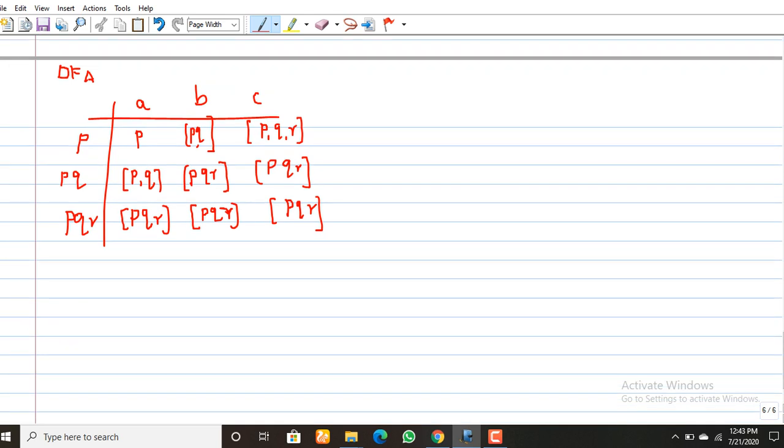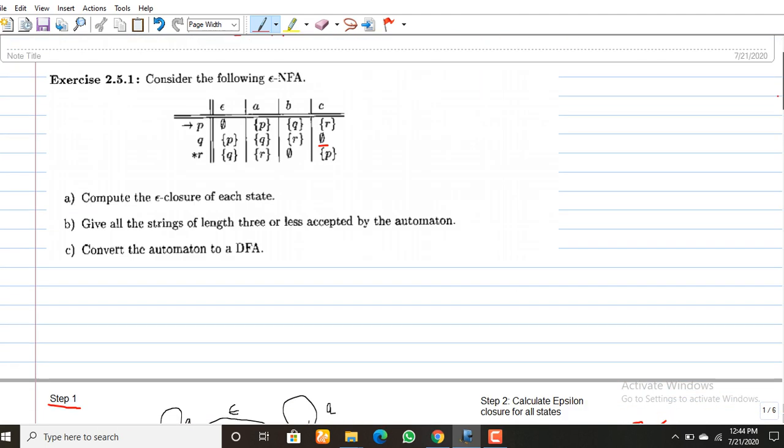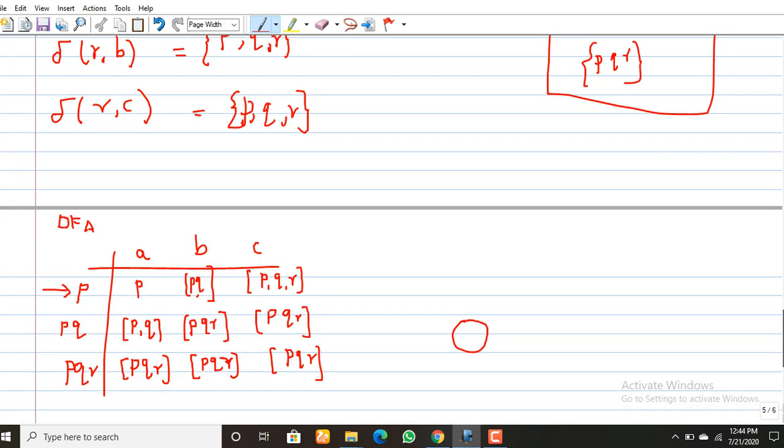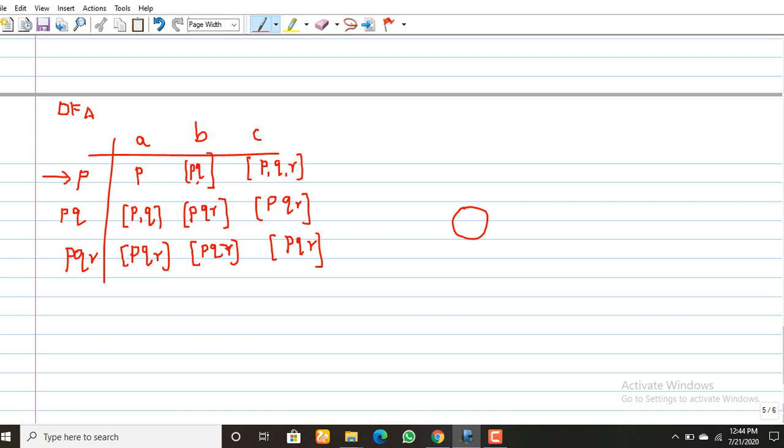This is the transition table of DFA. From this transition table, I am going to draw the transition diagram. Okay. So here P is the initial state. What is the final state? R. Wherever R is added, those fields are final states. So here only R is added, so this is your final state. So this is P. The next state is P, Q. Next, this is your final state P, Q, R.